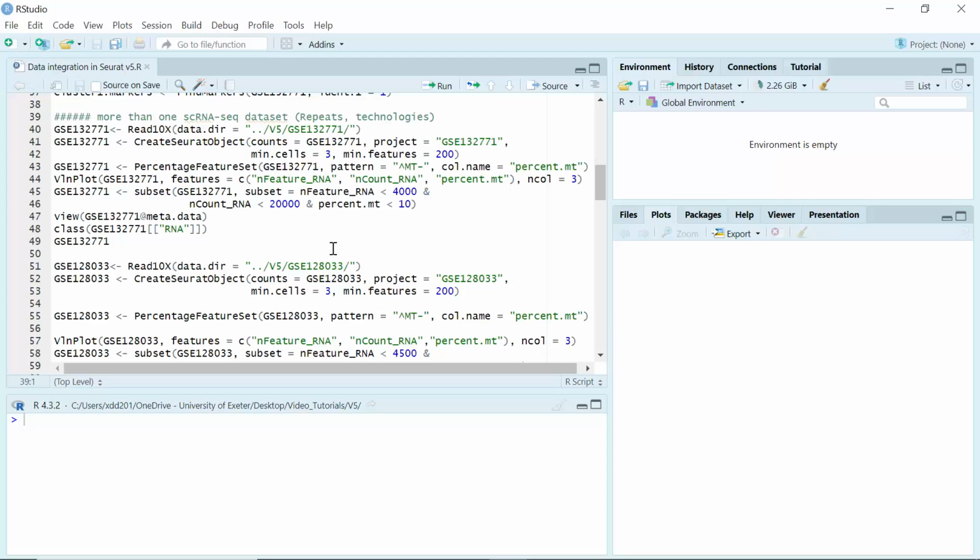So I'm going to load three different datasets generated by 10x Genomics techniques. There will be no difference in the analysis process if you are analyzing datasets from three different repeats in the same experiment or datasets generated by different technologies. You can use the same code I showed you here for the analysis. So first we can load the three different datasets.